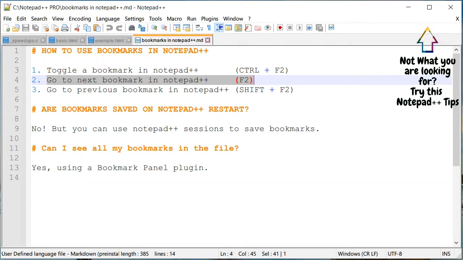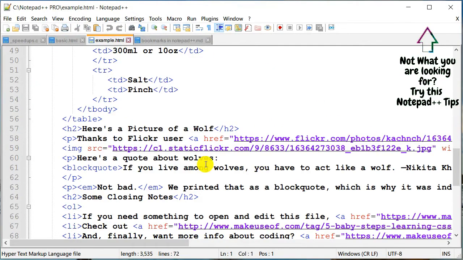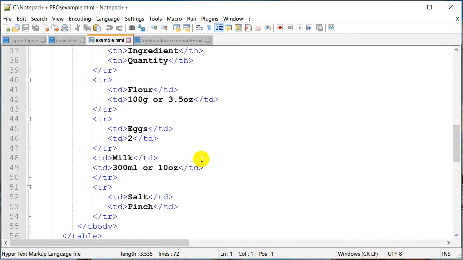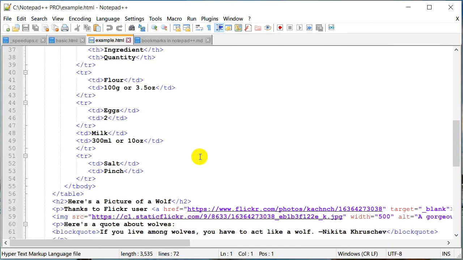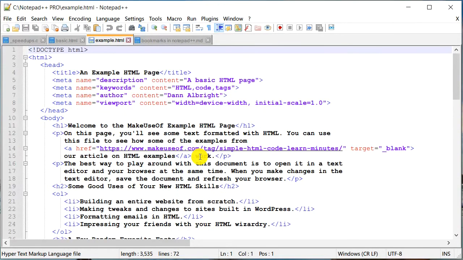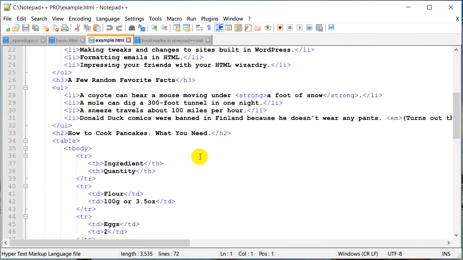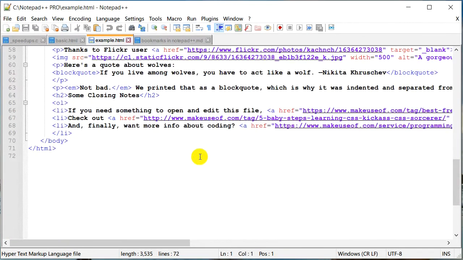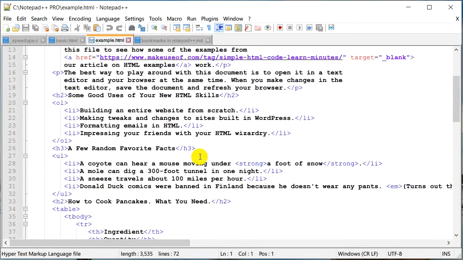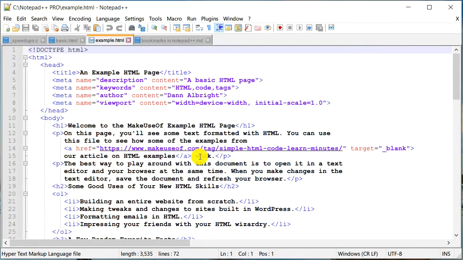So let's go ahead and create a bookmark. I have this example.html file, and let's say I'm working on multiple parts of this particular file, and I don't like to quickly scroll up and down. So I can easily create a bookmark and then use a keyboard shortcut or a menu item to switch between one and the other. So how can I create a bookmark?